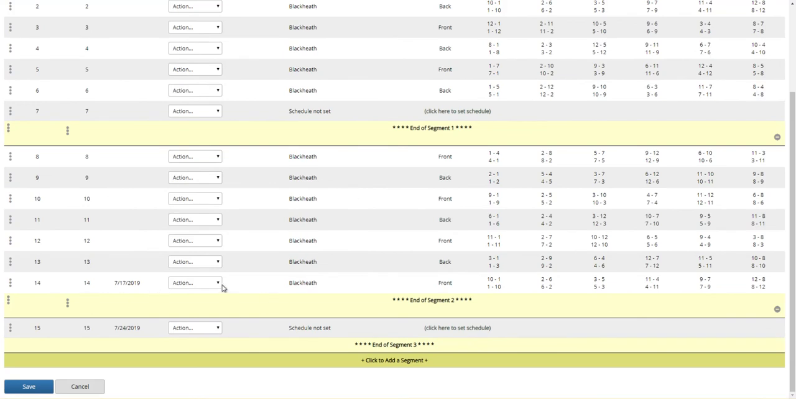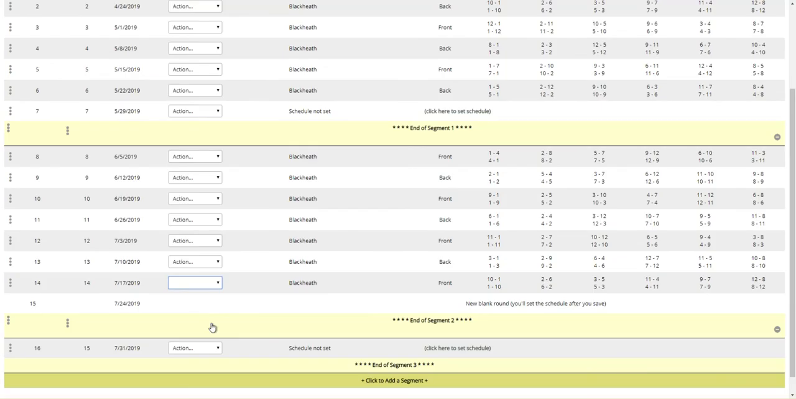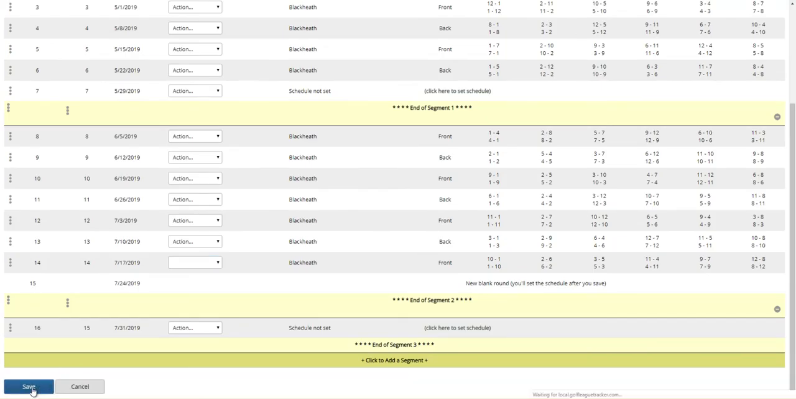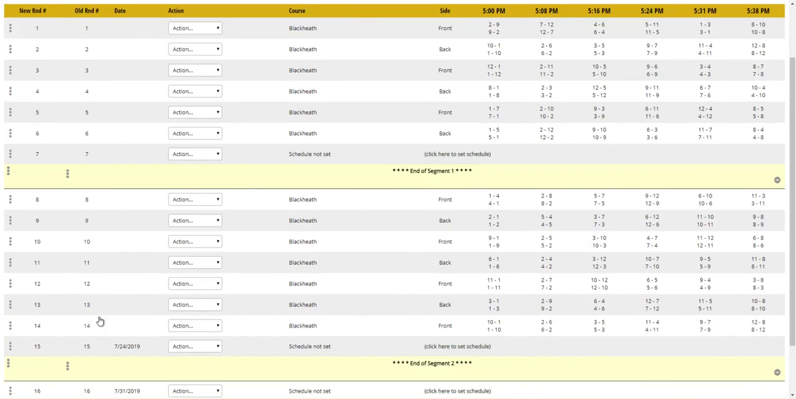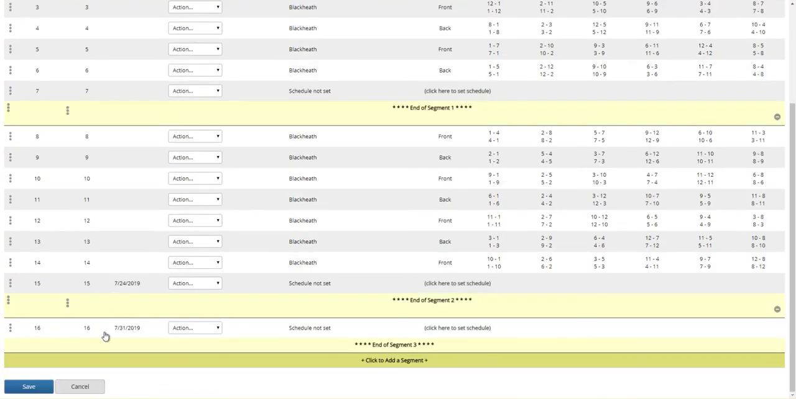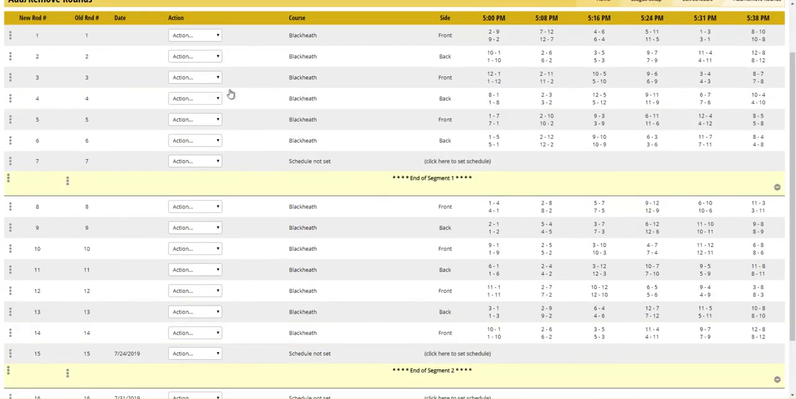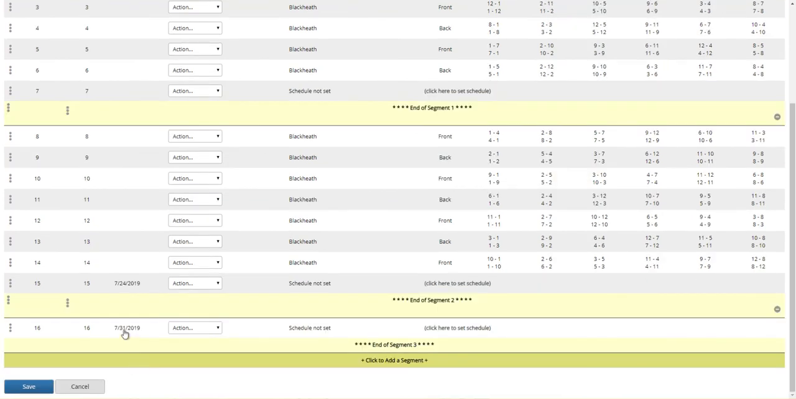And maybe I have a position round after round number 14 as well. So I'm going to insert another blank round and click save. And now we're set. We're set up for 16 rounds. The first half is 7 rounds long with a position night in round 7. The second half is 8 rounds long with a position night in round number 15. And then we have a championship round set up for round number 16.